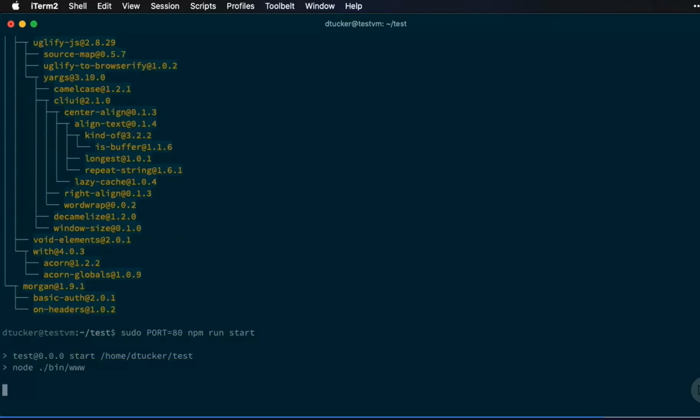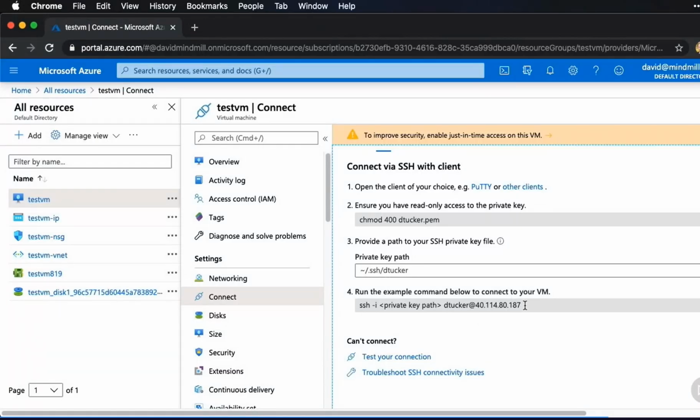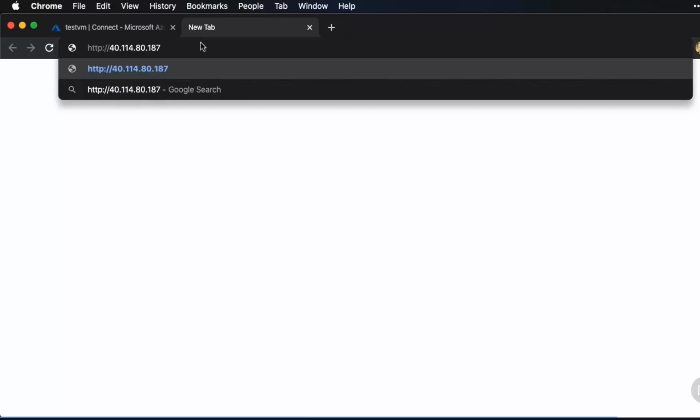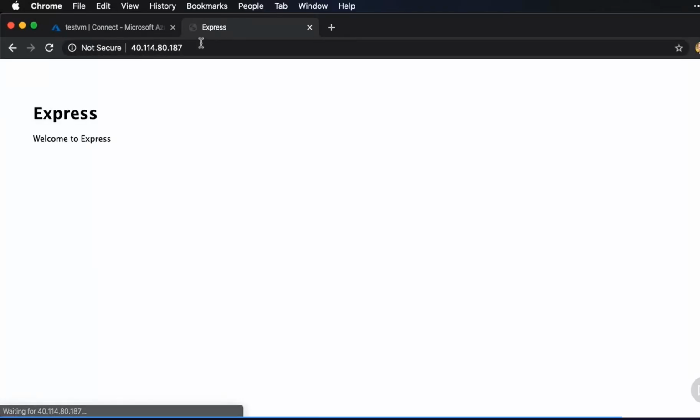So now I'm going to navigate back to the browser. And from here, I'm going to take this public IP address, I'm going to open a new tab, I'm going to paste it in, and now we can see our sample Express application up and running. So just in this limited amount of time, we've been able to launch a virtual machine, and we have a Node application up and running on this virtual machine.